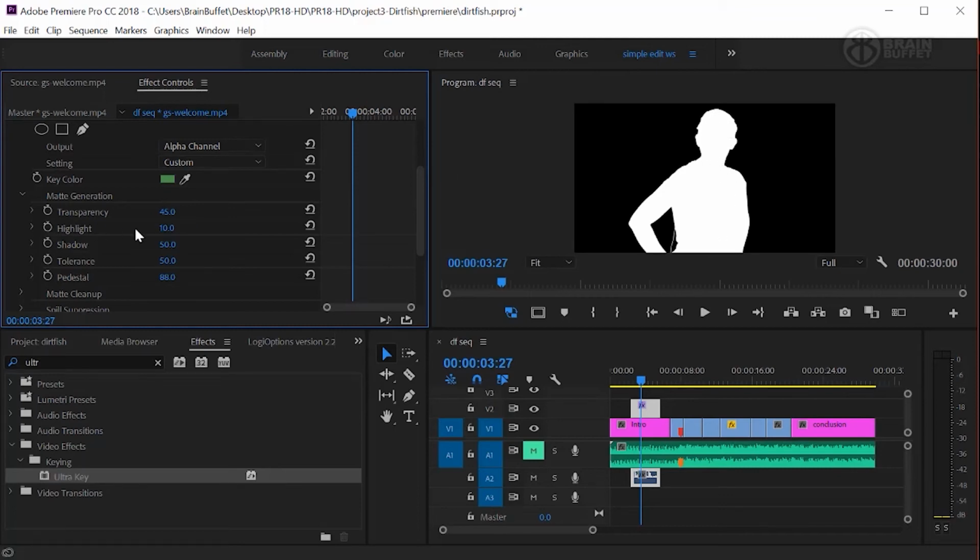So if you had issues with highlights, you can come in here and adjust those. Shadows, you can adjust those. And I think those are pretty self-explanatory, highlights and shadows. Let me go ahead and twirl matte generation down. And you notice that I did it myself. So this is kind of a controlled one, which automatically changed this to custom. And then matte cleanup, this is a good one.